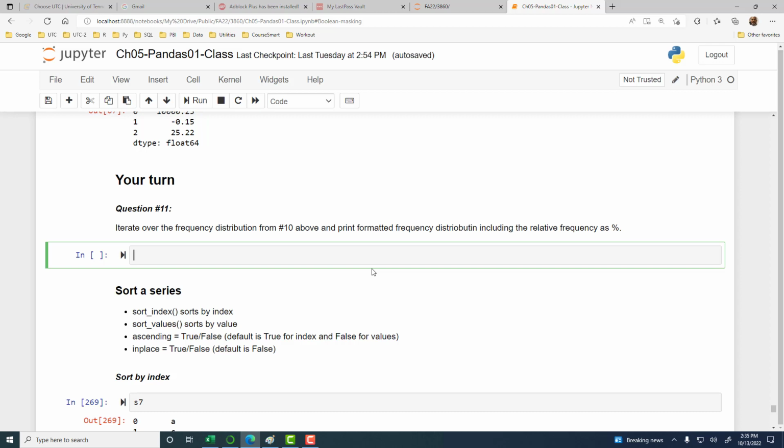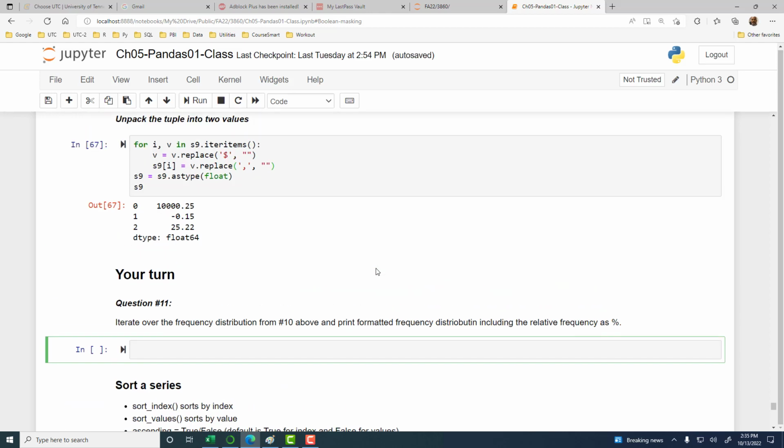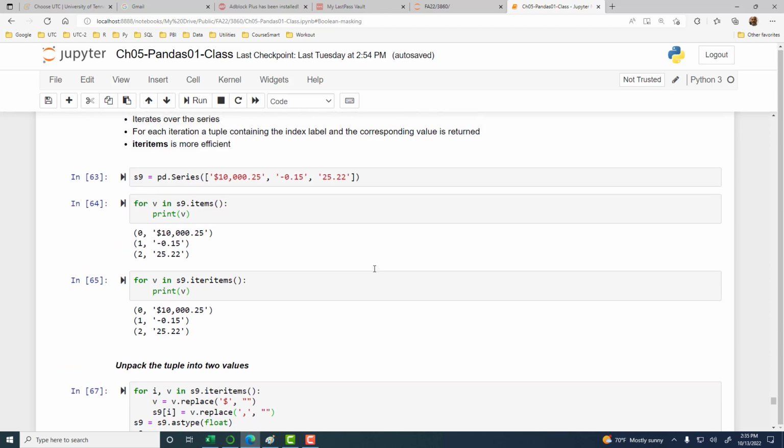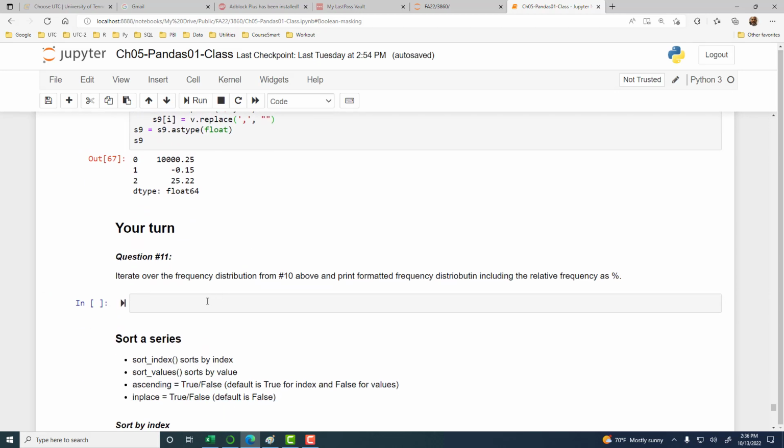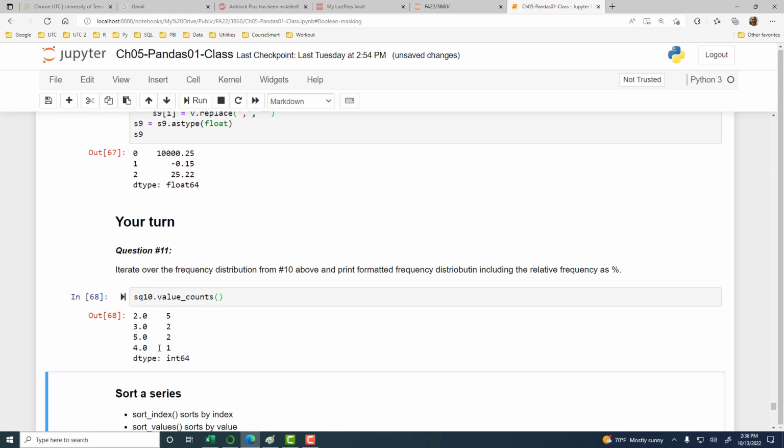Okay, let's see what we have here. Iterate over the frequency distribution from 10 above and print the formatted frequency. So here we have SQ10, we need to change that to, so let's see, SQ. So this is our frequency. So let's make that SQ11.